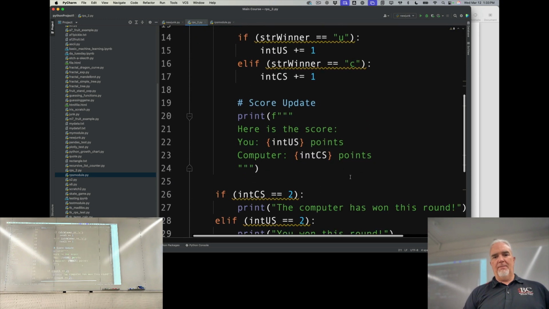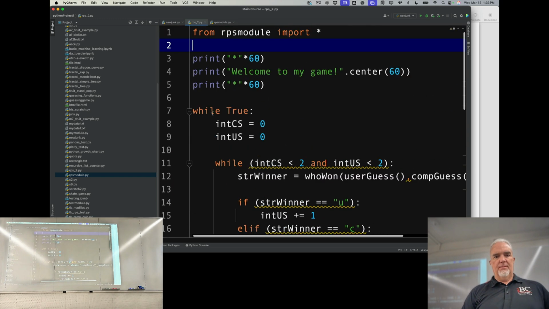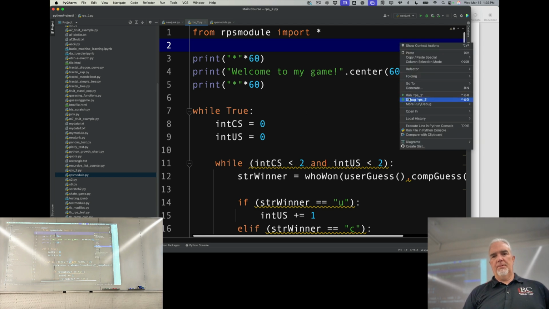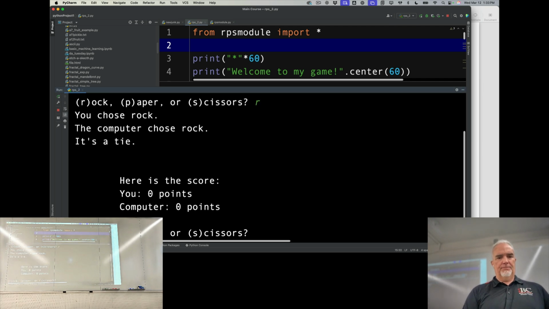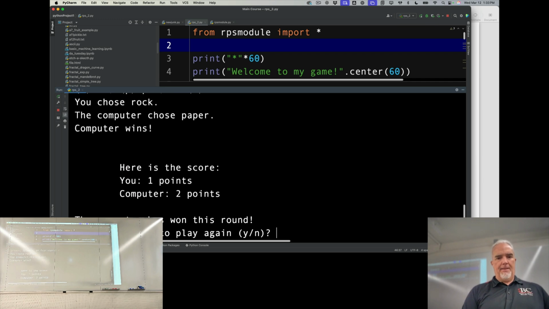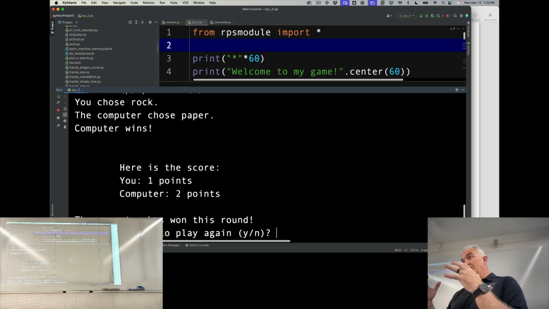Notice my errors go away. And now I have rock, paper, scissors using modules. So if I run this, it works just fine the way it's supposed to. And that's it. That's assignment 11. So if you have rock, paper, scissors and you created those modules properly, that's how fast assignment 11 should go for you. If you didn't, your mileage may vary.